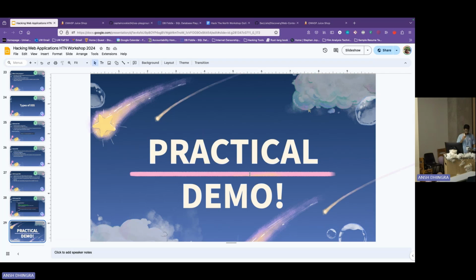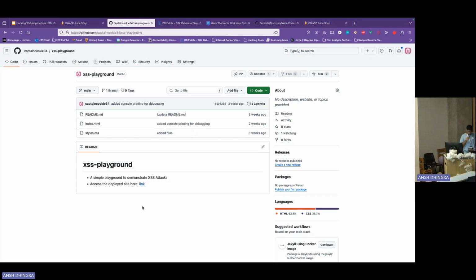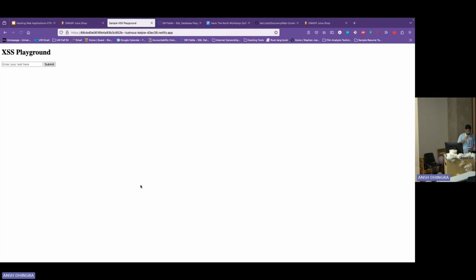Okay, so now we can actually jump into a practical demo on this. For this, what I want you to do is go onto the XSS playground. And if you go on the link, you'll see that this is just a search input. I can just try basic inputs such as alert one. So I'll just write out the alert one input.